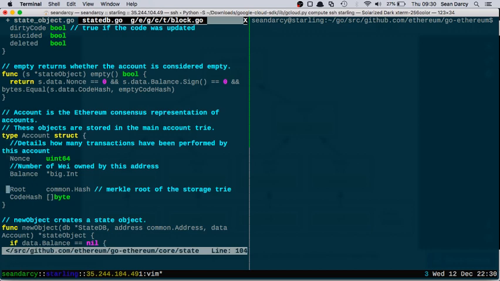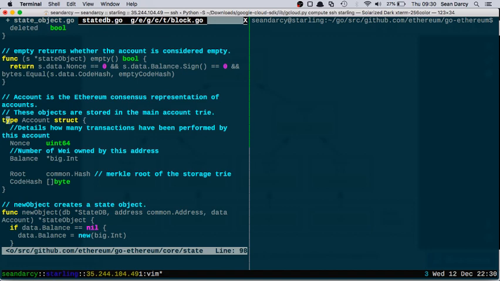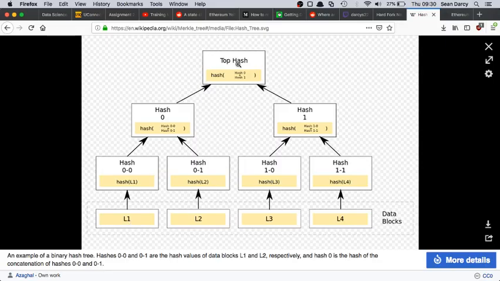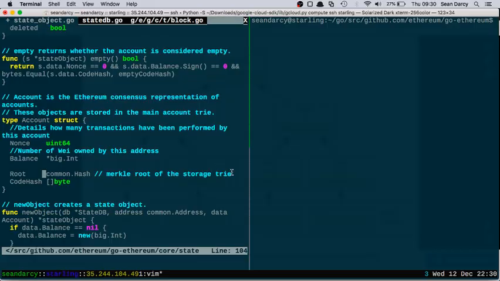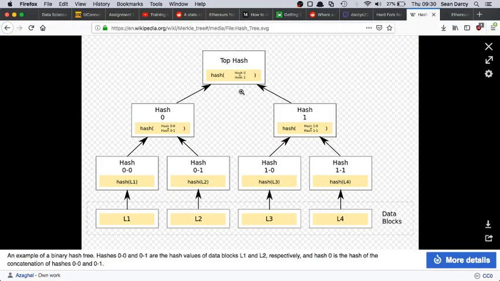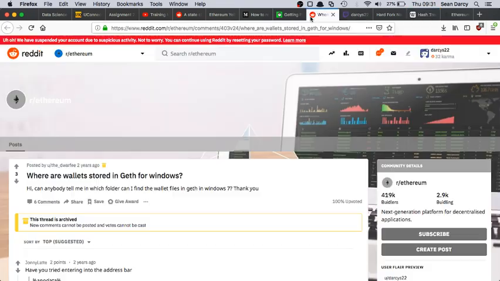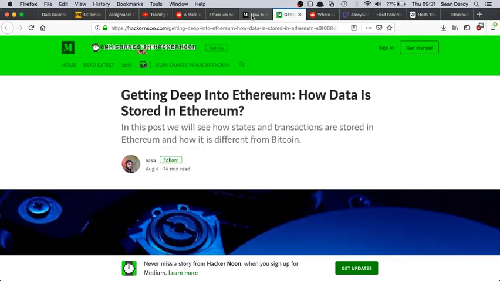And in a sort of recursive nature, they put another hash, which is the root, another one of these, to the storage tree. So another tree within a tree, and using that one, you can navigate down to what is the memory locations and what is saved in the memory. And in one of these, they talk about it.